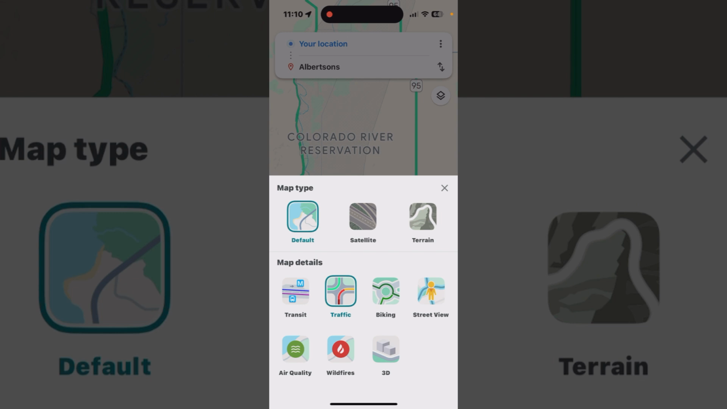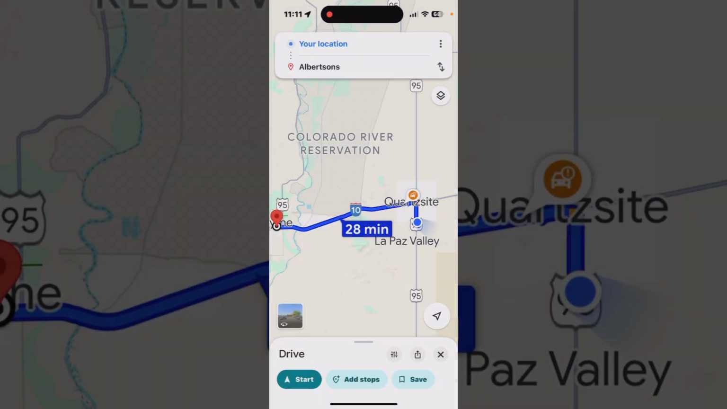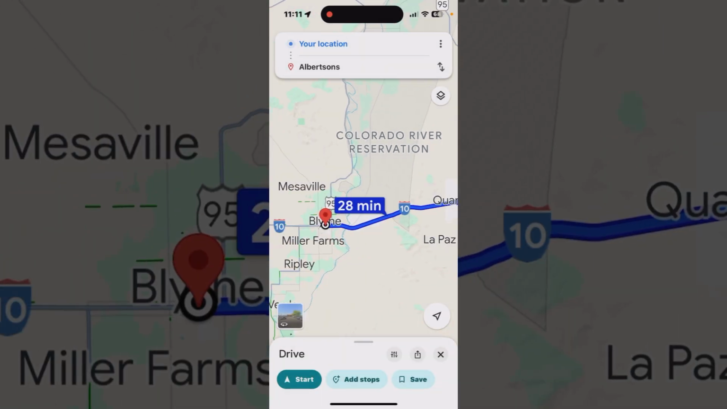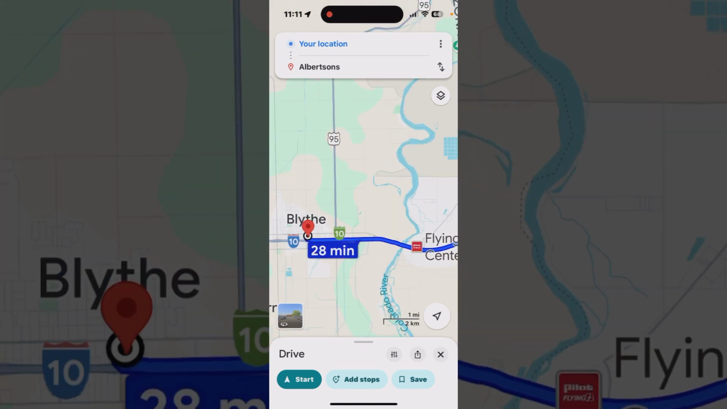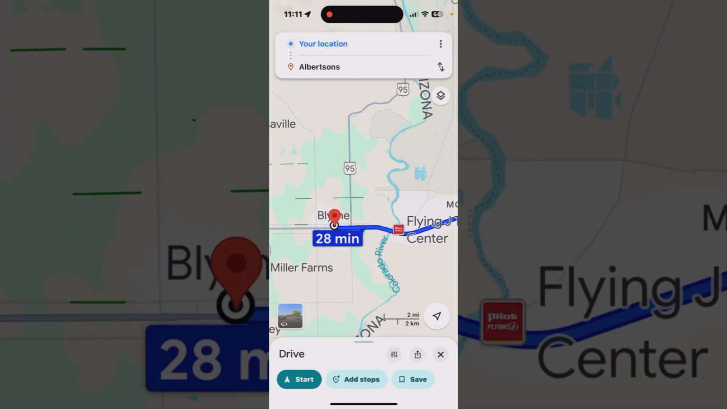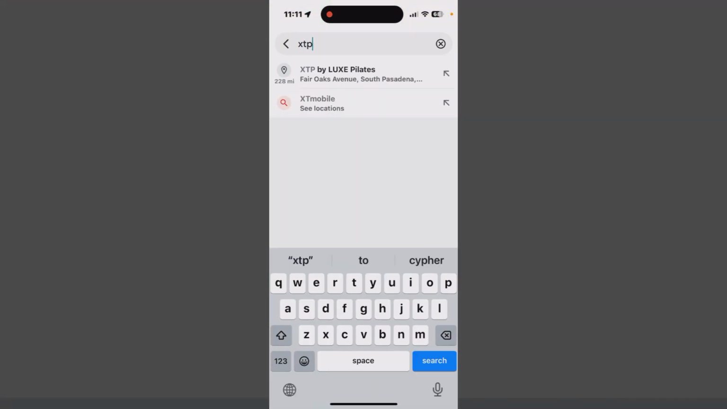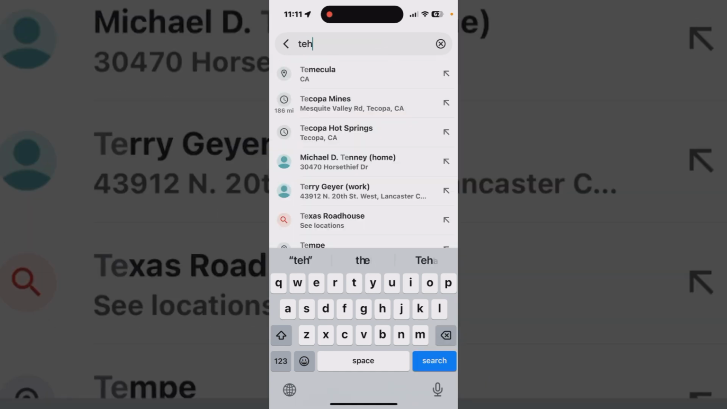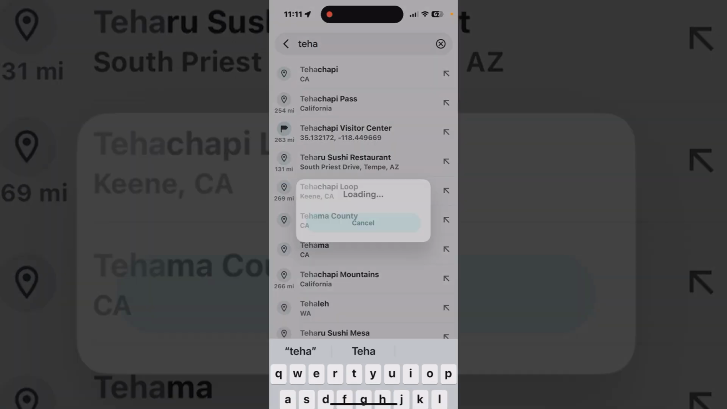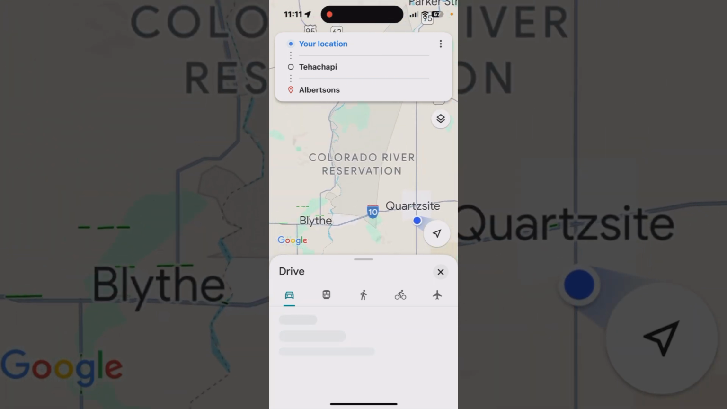I use the traffic view very often. You can also use the biking view. And when you use the biking view, that'll show you, and again, it's not going to show you anything here because there aren't any bike lanes here or anything. So let's go back to Los Angeles again, because why not? Actually, let's see what happens when we go to Tehachapi, because I know there's bike lanes there.